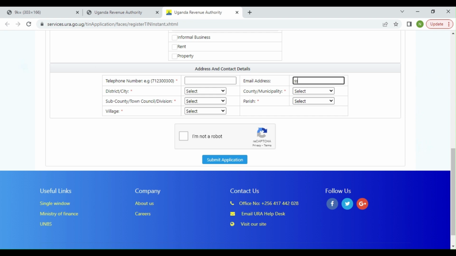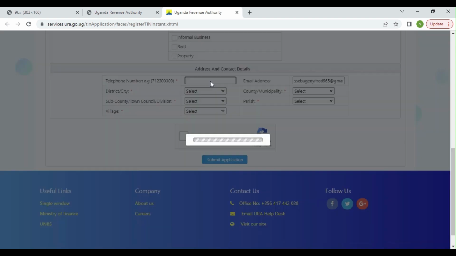So I'll just fill in my email address. Also my mobile number.